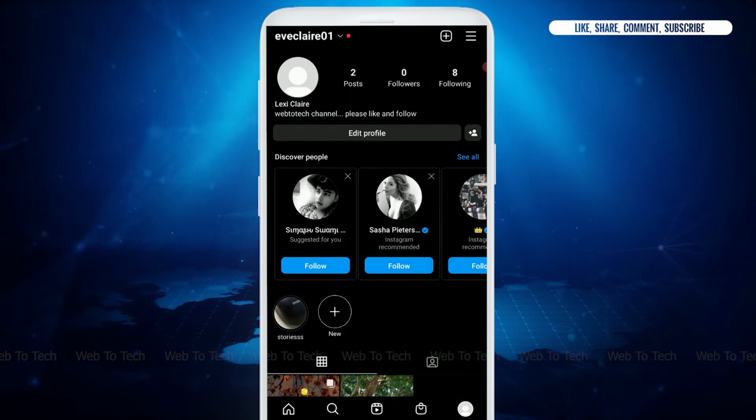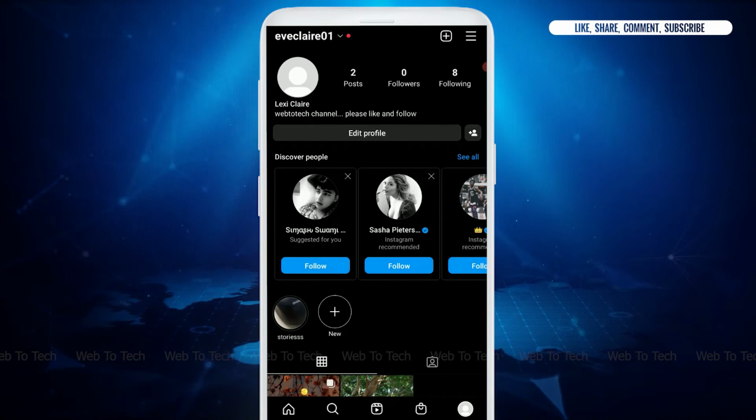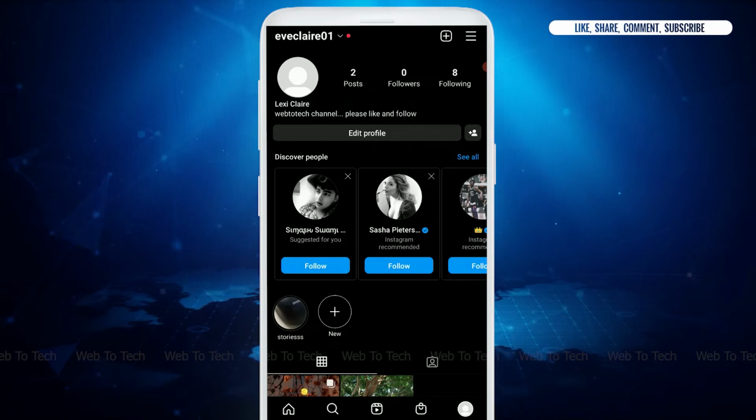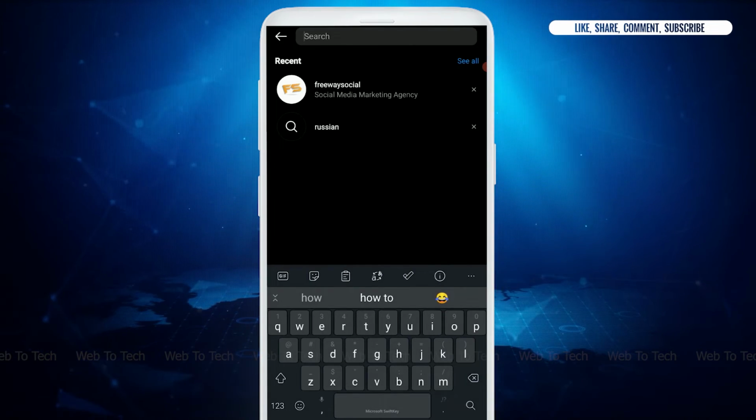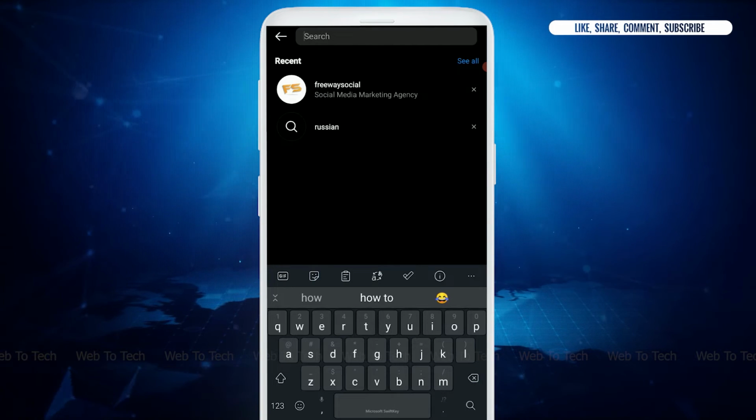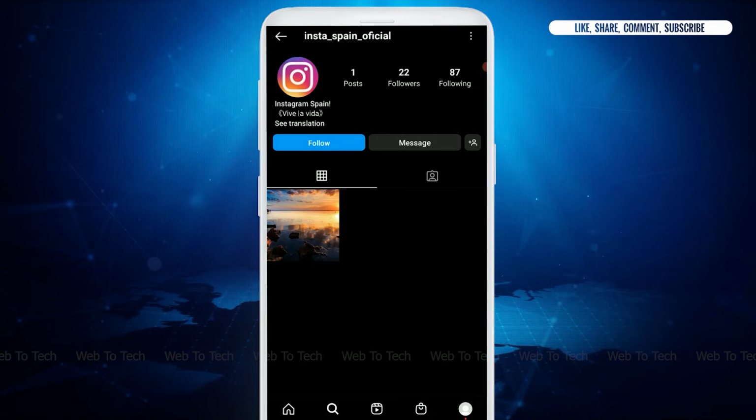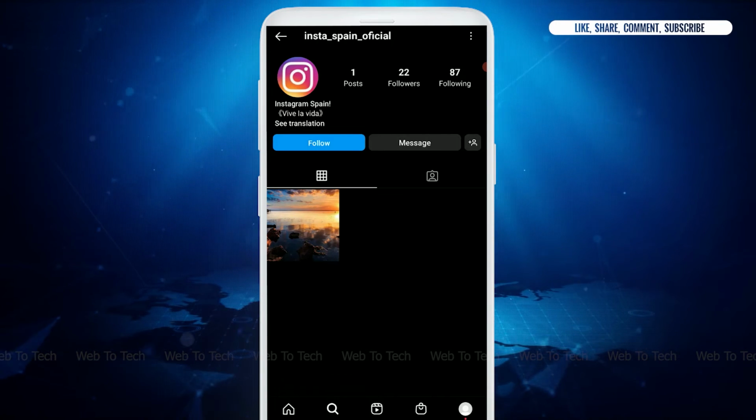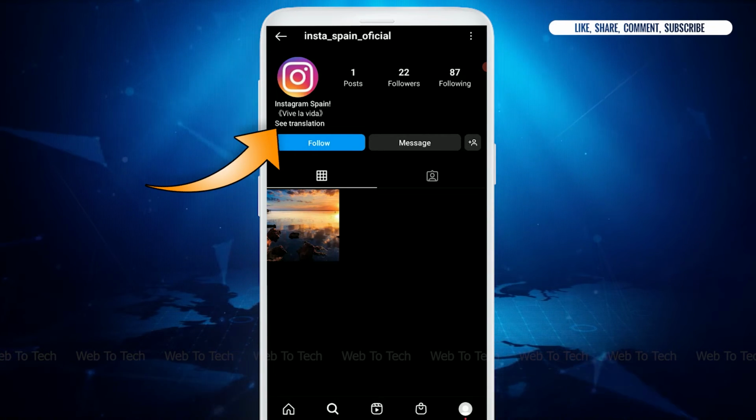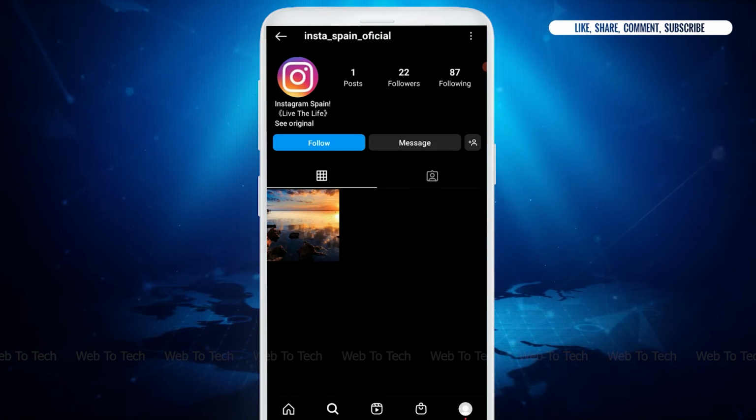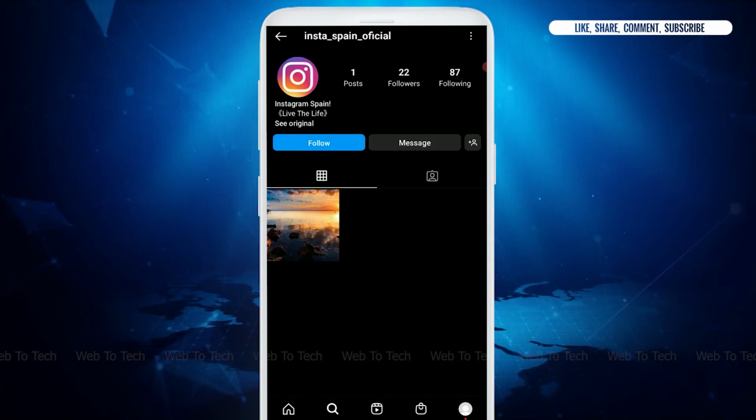But as you see and check out the other Instagram profile, whose bio is written in a different language, just like, let me search for a different language Instagram profile. So this is an Insta Spain official profile over here. You will see the option of C translation on the profile bio. Now once I tap on C translation, the bio will be translated to the English language right away.